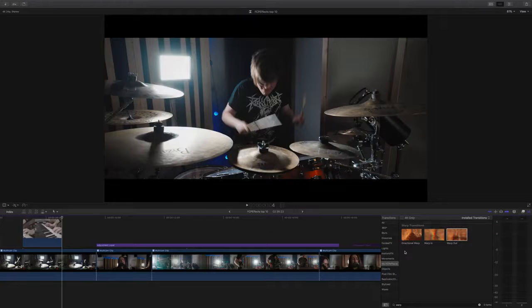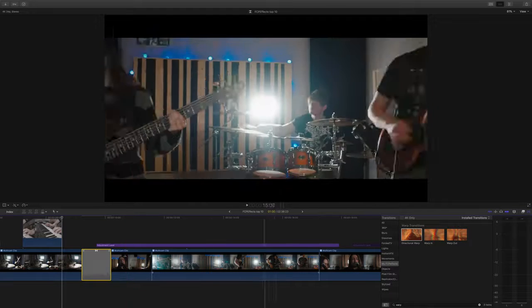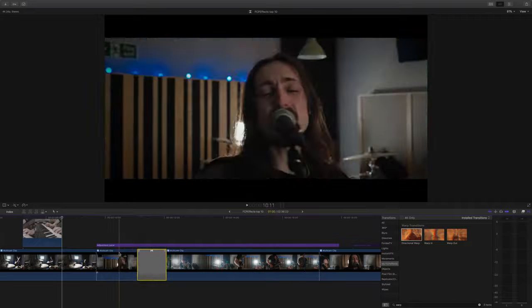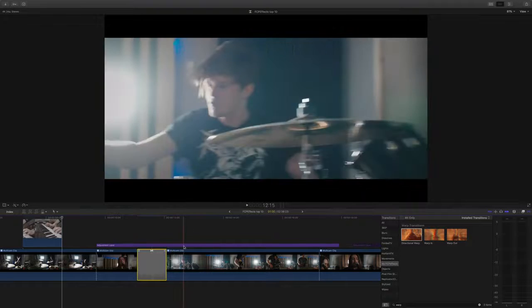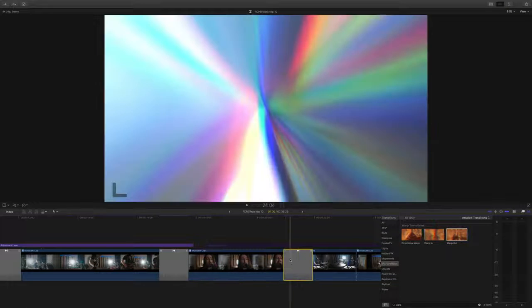This is going to look kind of inappropriate for this video because, well, I filmed and edited the video, so it might be a bit over the top, but what the hell, let's just do it anyway. I'm going to drop the directional warp in here, in between the drumming and the vocal. Let's move it here, going from the vocals into this gimbal shot, and then I'll add a warp in there and a warp out here and see how that looks.